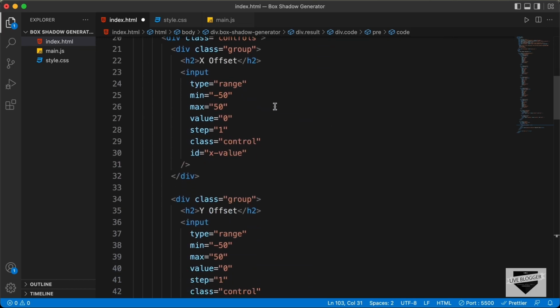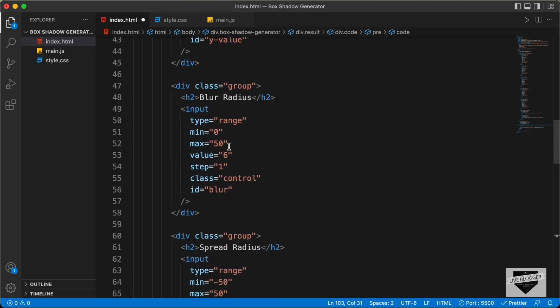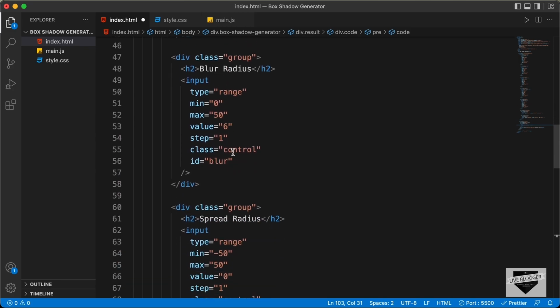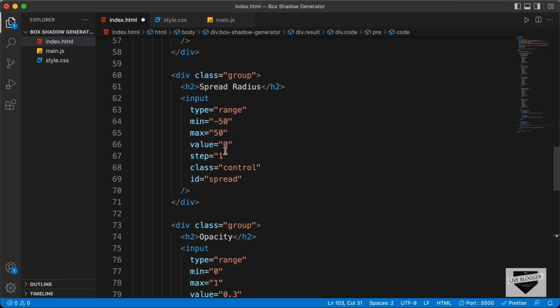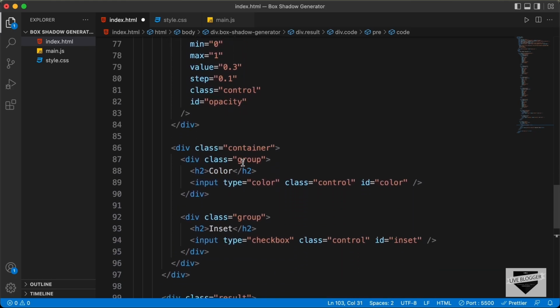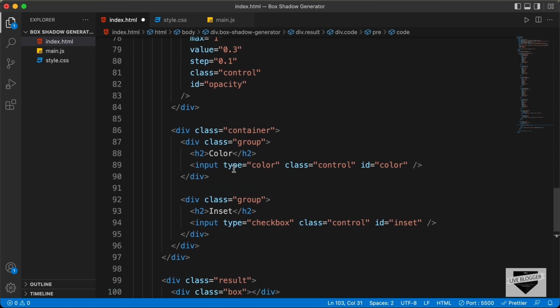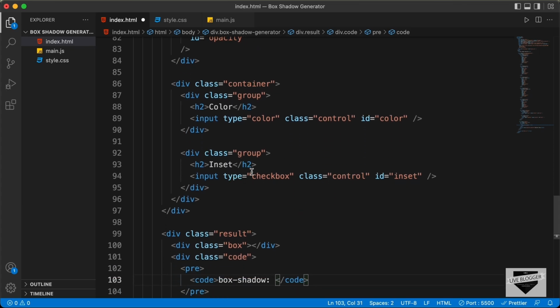So we have the x offset set to 0, then we have the y offset set to 0, and then we have the blur radius set to 6, we have the spread radius set to 0, and then we have the opacity set to 0.3. So we have to set the color in RGBA format, and right now the color is set to black by default, and we also don't have the inset set by default.